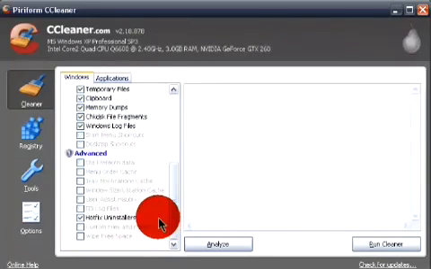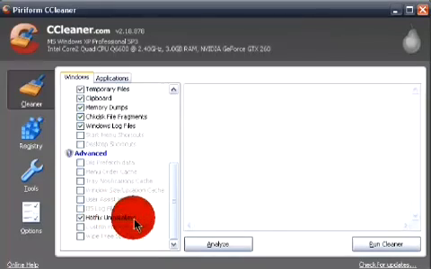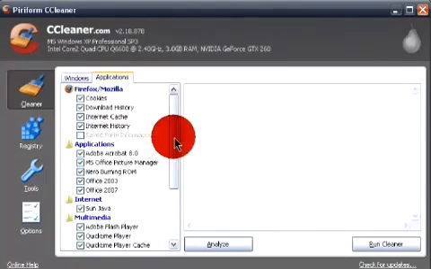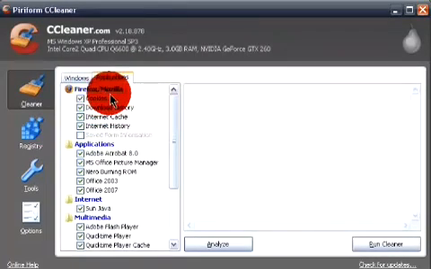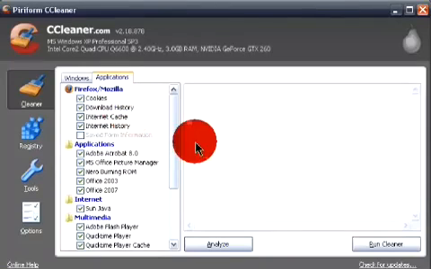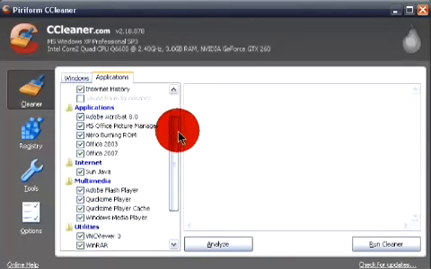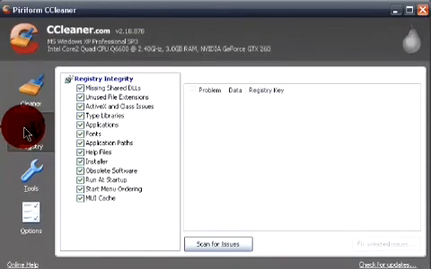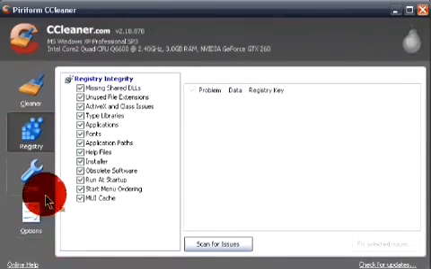Under Advanced, make sure that the hotfix uninstallers are selected. Then go to Applications. Under Applications, it'll list whatever your browser is. If you have Opera, Safari, Firefox, Internet Explorer, or Google Chrome even, it should list those right here. Go ahead and select everything. I don't select Save Form. And then everything else should be selected. Under the Registry tab, go ahead and click that. Make sure absolutely everything's checked.